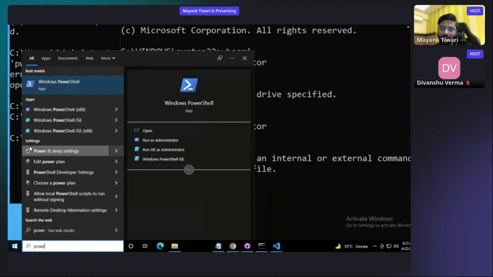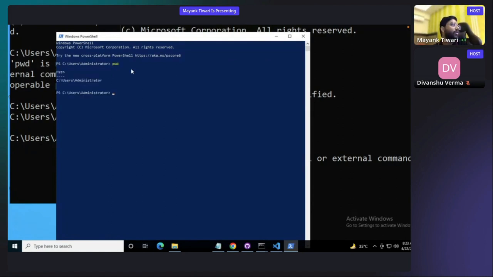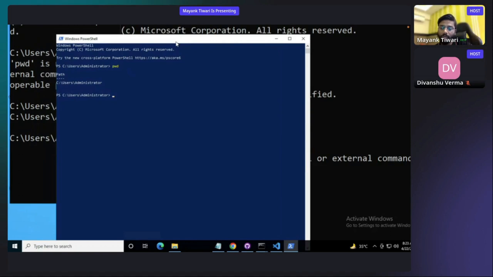That is nothing but PowerShell and command prompt. If you open PowerShell, you can run PWD over here, and this is the path. Very good. PWD works on PowerShell. So now you have two command line interfaces handy in front of you, both Windows environment related, guys. Any doubt till here? If you want me to repeat anything, such as how to open with administrative, are we all good?